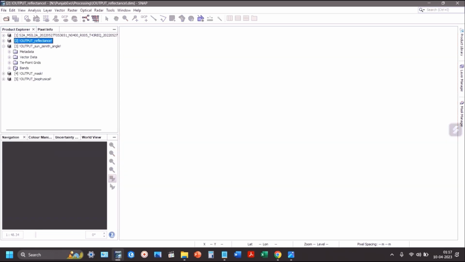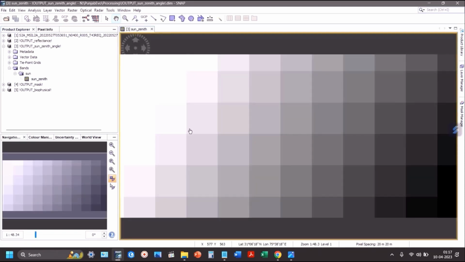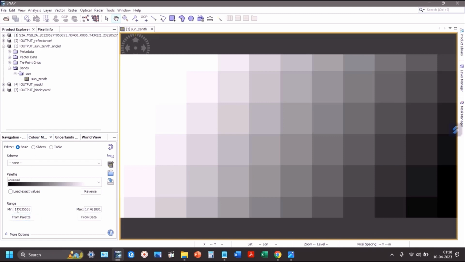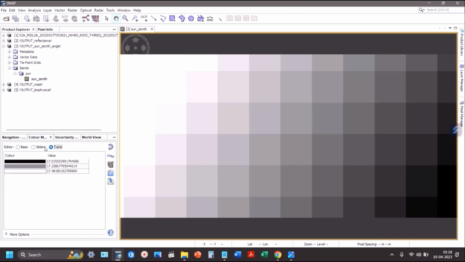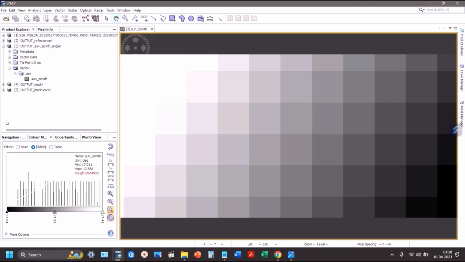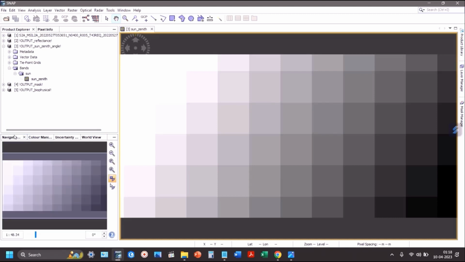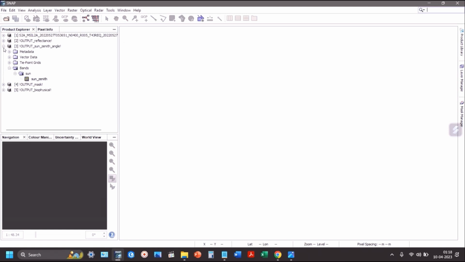Thereafter, let's open the sun zenith angle product. From the visuals, we aren't able to discern much, but seeing the pixel values, we see that there is a 17-degree sun zenith angle. Sun zenith angle is the difference between the angle of the sun's rays and the direct vertical. Because the imagery was captured at dawn at around 5:30 am, the angle is very low.